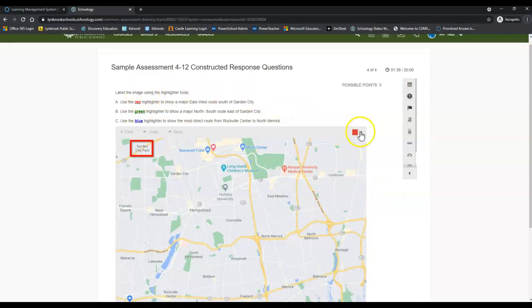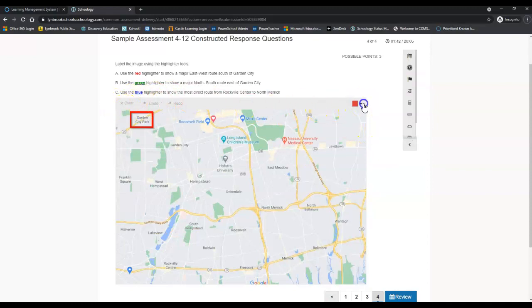Your highlighters are going to be available in the top toolbar, and you're going to see a drop down of different types of colors here. So depending upon what your question is, it might direct you to use specific highlighters, and you can change your color as needed to be able to draw right on the picture. Some of you might have this for math problems or for creating diagrams.